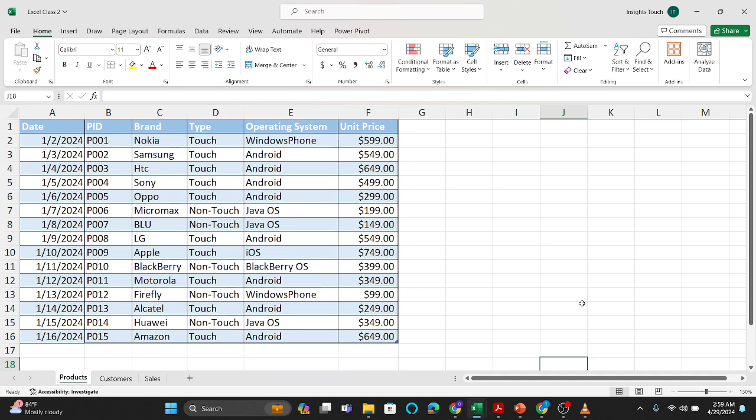So the first chart I'm going to be looking at is bar charts, which is very, very common. Let's say, for example, I want to check the total unit price for each operating system. I want to represent the total unit price for each operating system. And the type of chart that will be best for that is a bar chart because we have each bar for each operating system, and on the y-axis, we have the total unit price. So to do that, I'm going to be selecting the two columns.